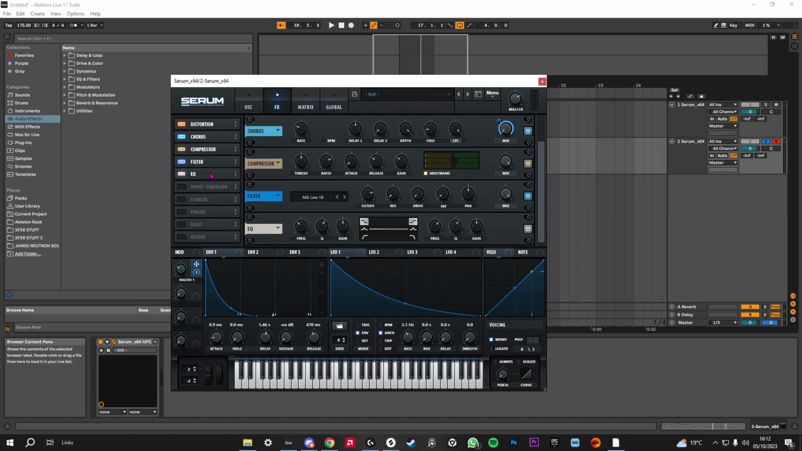After the filter we'll do a little bit of EQ. We're just going to take off a tiny bit of that low, so we'll do low pass here. Bring the Q down here. We're going to bring the frequency all the way back. And that's fine like that.